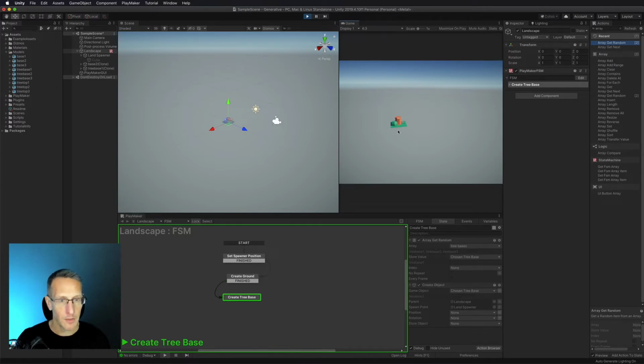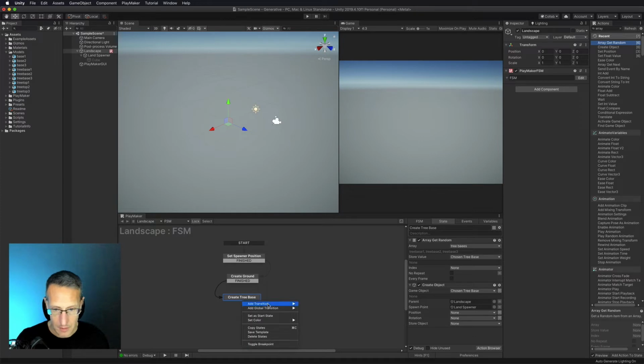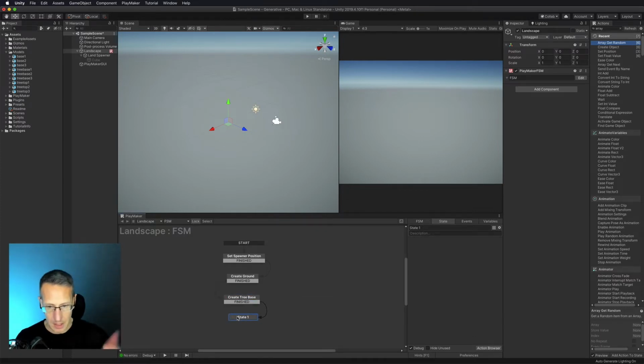Boom, there we go. So now we have a base and a tree trunk. All right, so let's go ahead and do a finished event with that. And then of course we need to create a tree top. So create tree top. And then again, I'm going to just use the same construction method.